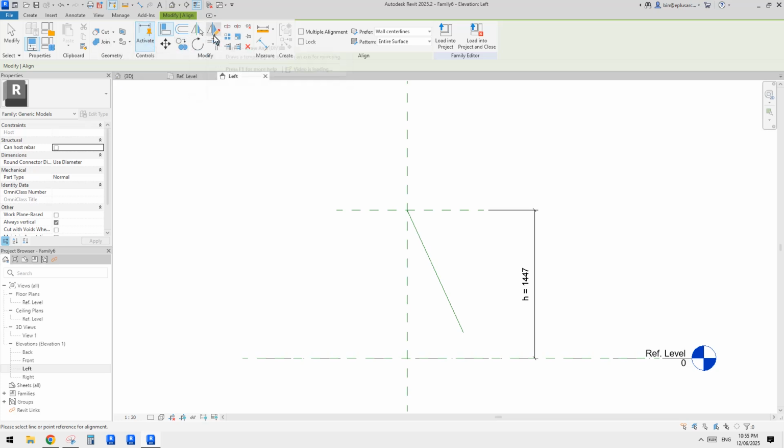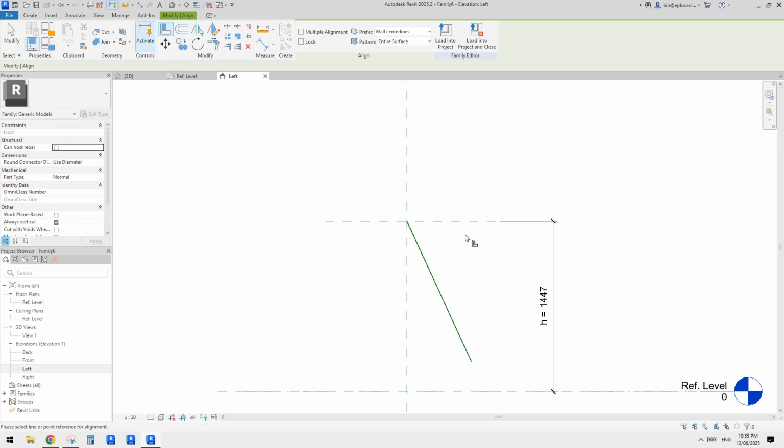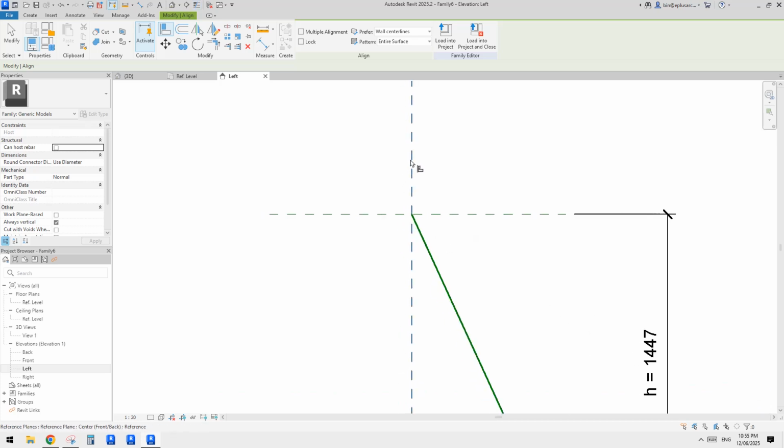AL is here, right? So align, and then in both directions. So pick this reference plane. So let me just do AL again. So pick this reference line first, and then tab, pick the endpoint of this line, lock, and pick this reference plane and tab and lock.